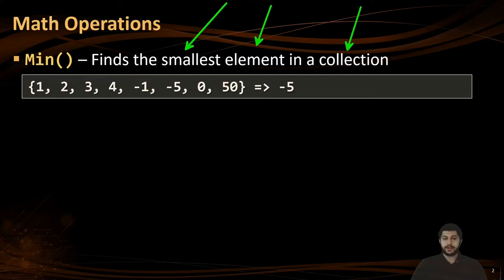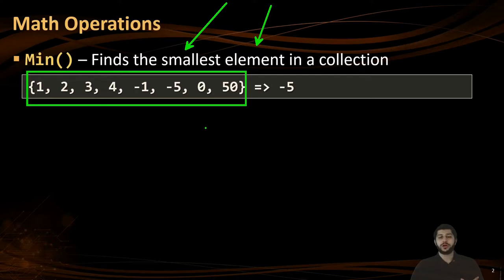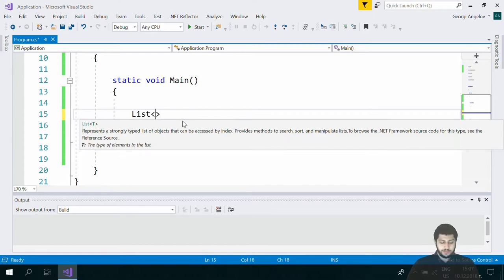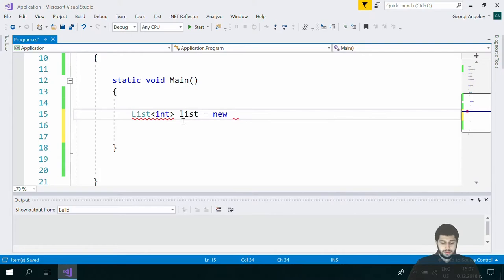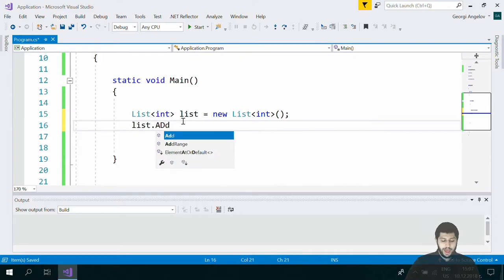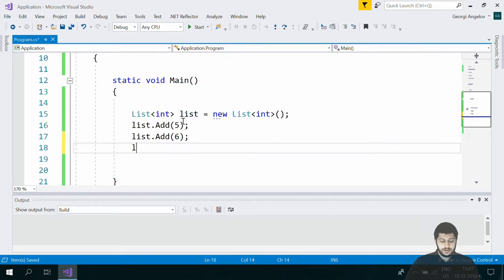So if we have this collection here, regardless whether it's a list or an array, we get -5 when we call the min function on that collection. And let's see it in reality. So we go here in our main function and we create a simple new collection. So it's int, let's say int list, new list, and let's add a couple of integers. So we add 5, we add 6, we add 2 or 1, doesn't matter.